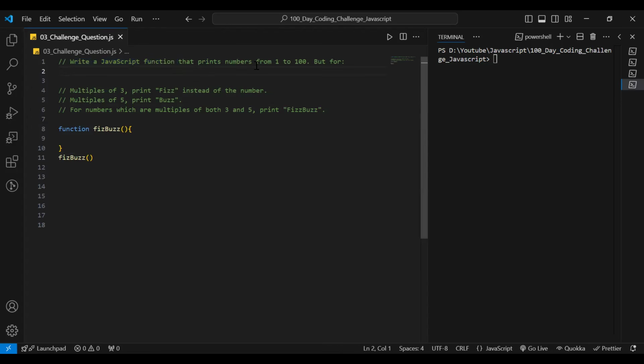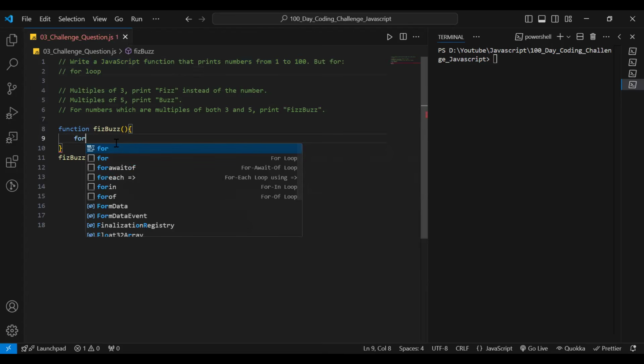Now what is this question saying? We have to print from 1 to 100. If we have to print from 1 to 100, it is very easy, right? What do we have to take? We have to take a for loop, correct? So inside this function, let us take a for loop over here.